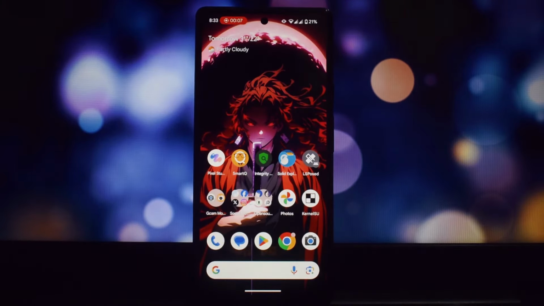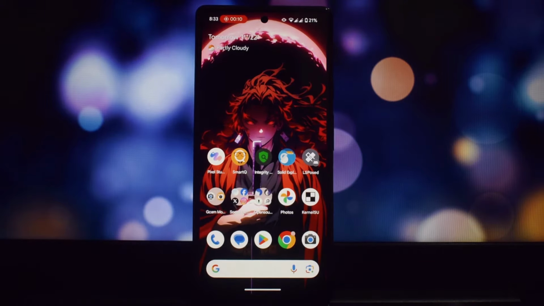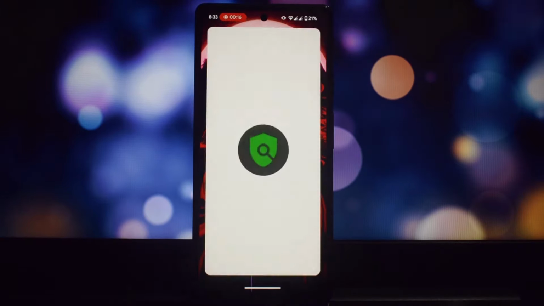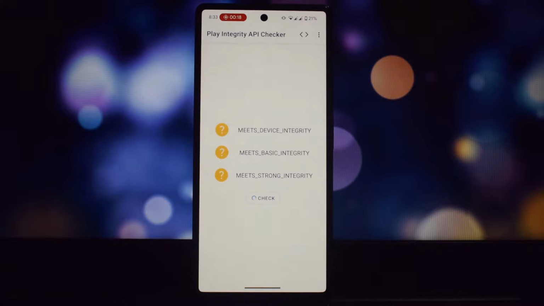Today, we're going to dive into a new method to bypass basic, device, and strong integrity on your rooted Android device. Last month, I shared a method that worked for a while, but unfortunately, Google caught on and blacklisted it, so we need a new approach.